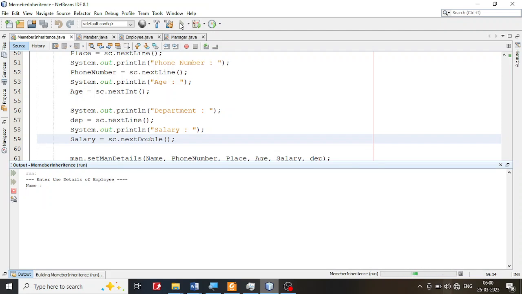Okay, enter employee name. And what is the employee name? I'm going to say Money is the employee name. Place, say Mangalore. Phone number, what is the phone number? 1 2 3 4 5 6. Okay, I assume that 10 digits are there. Age, say 35. That's not my age, by the way.